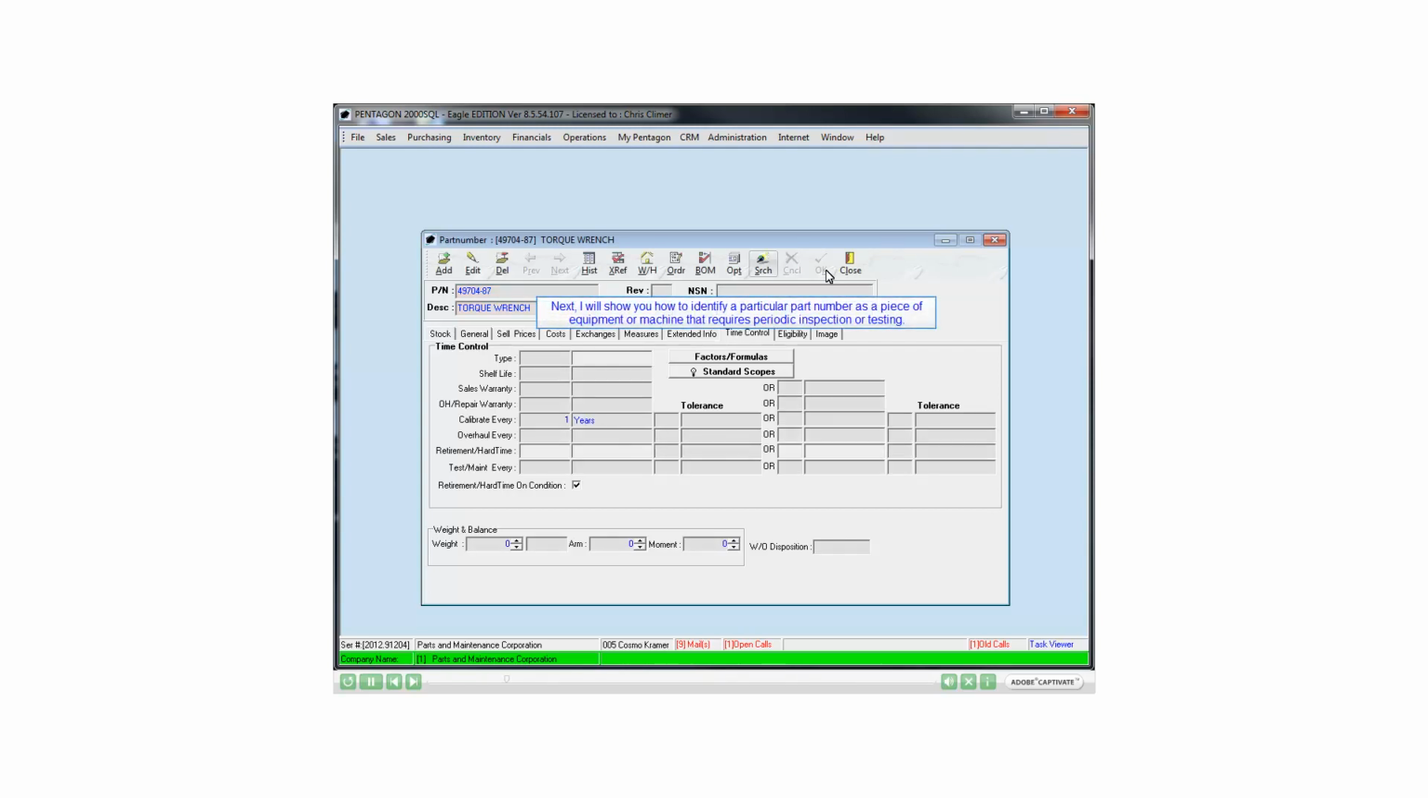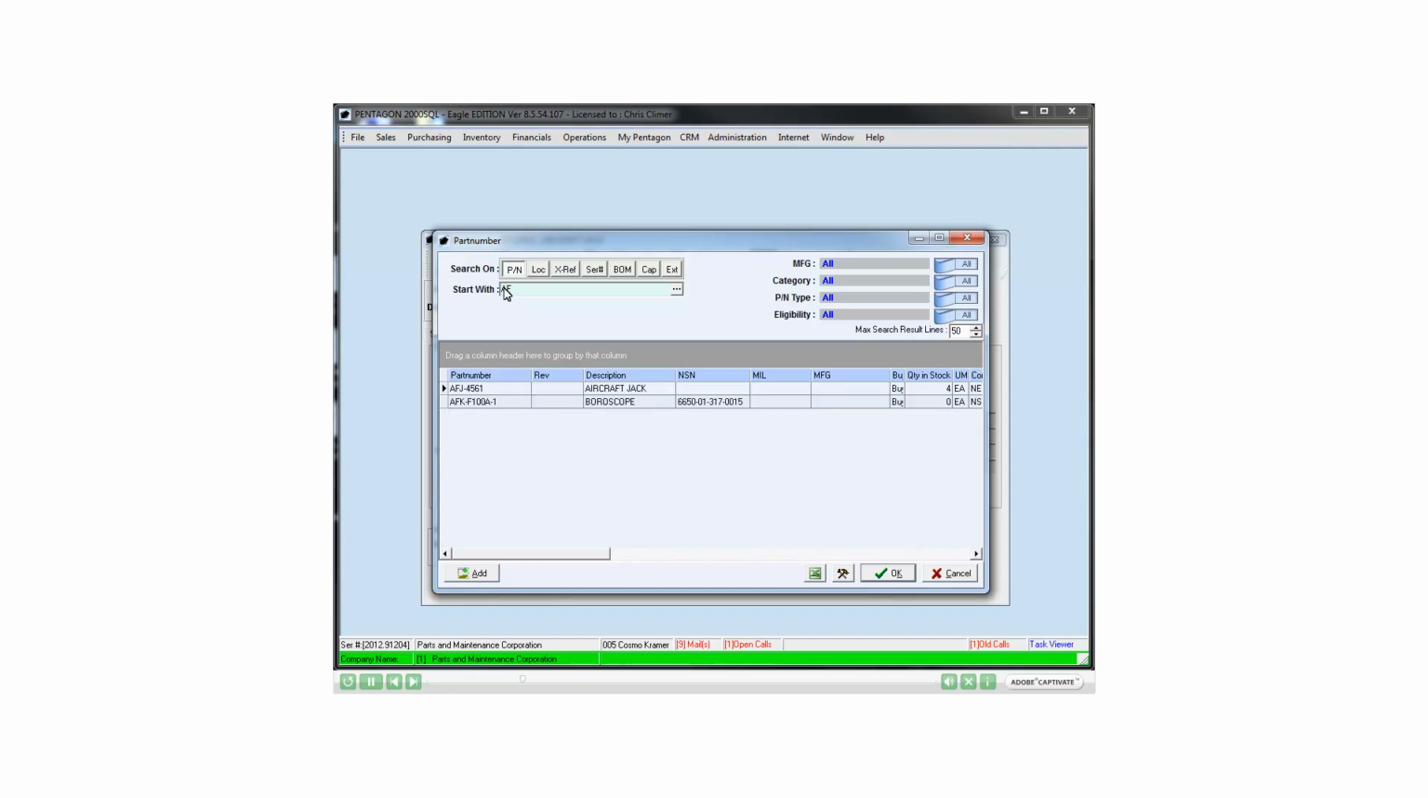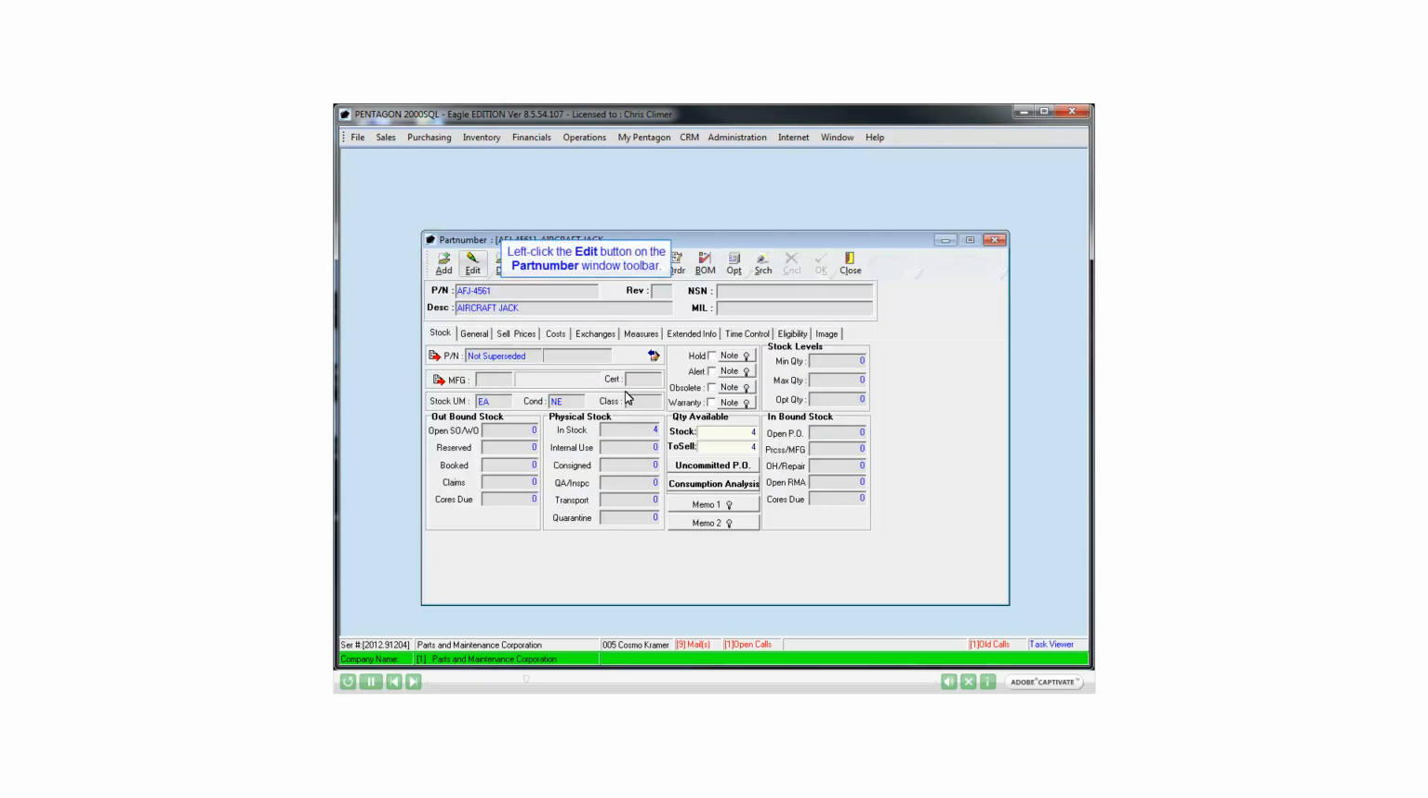Next, I will show you how to identify a particular part number as a piece of equipment or machine that requires periodic inspection or testing. Select the appropriate part number. Left-click the Edit button in the Part Number window toolbar. Left-click the General tab.